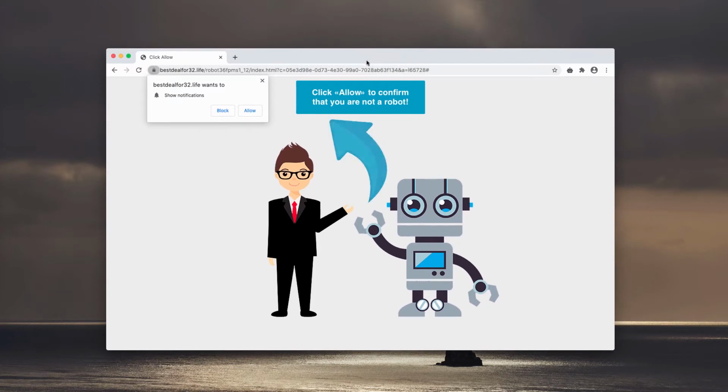They try to force you into subscribing to their web push notifications, and as a result of that, the browsers start displaying a lot of unwanted ads through this website, Bestdealfor32. You should not trust these malicious guidelines by the pop-up when they tell you to click allow to confirm that you are not a robot.